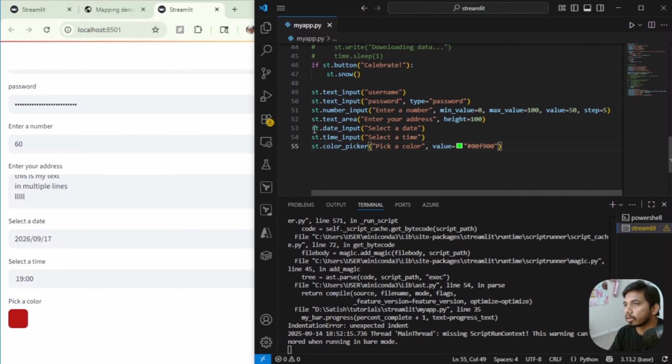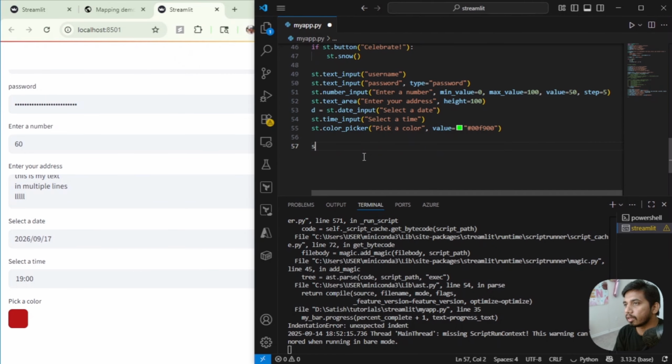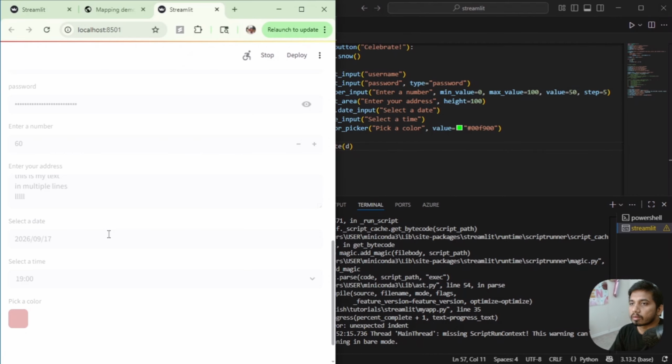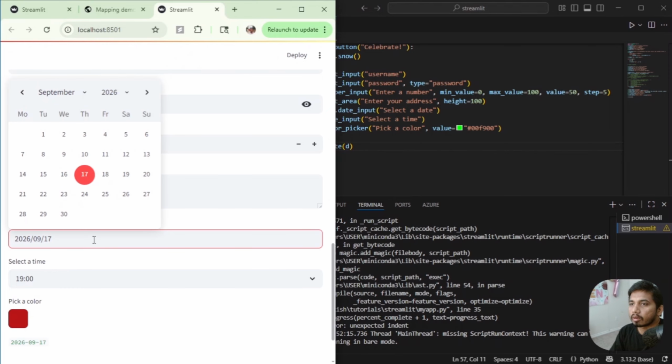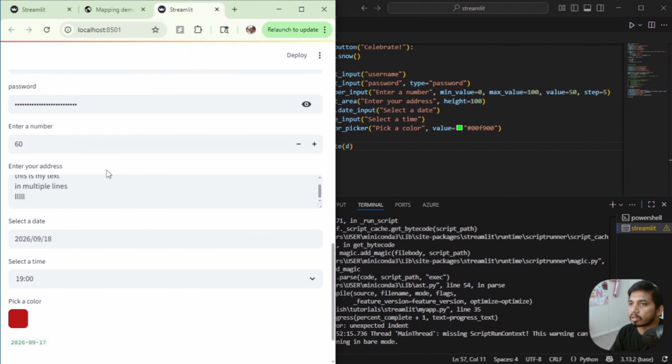And in fact you can print all these values in the web portal. For example, let me show you this. Let's assign this value to a variable called d, and then you can print it over here, right? And then d. See, or you can just choose some other date. It will change over here as well.